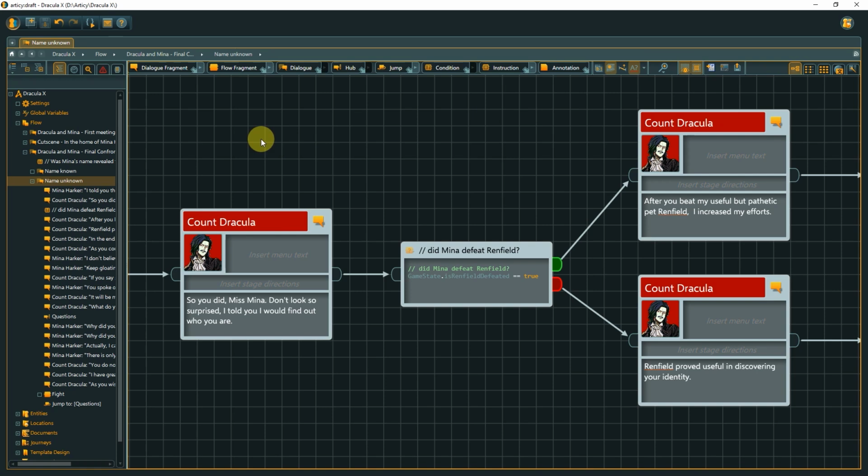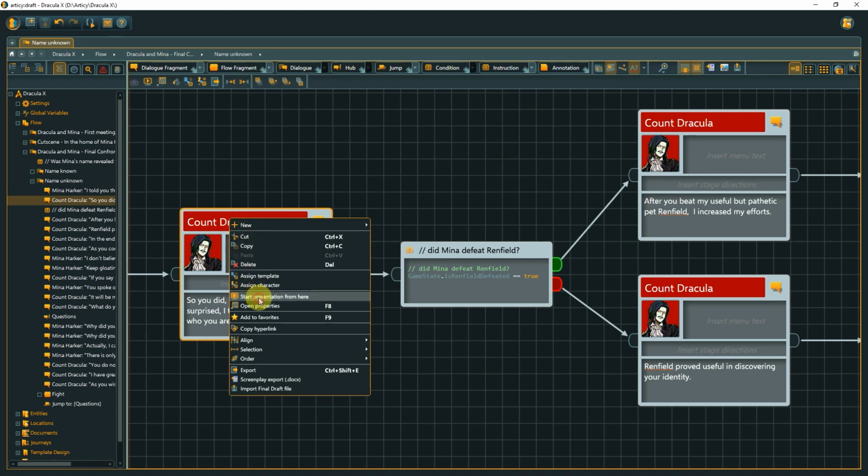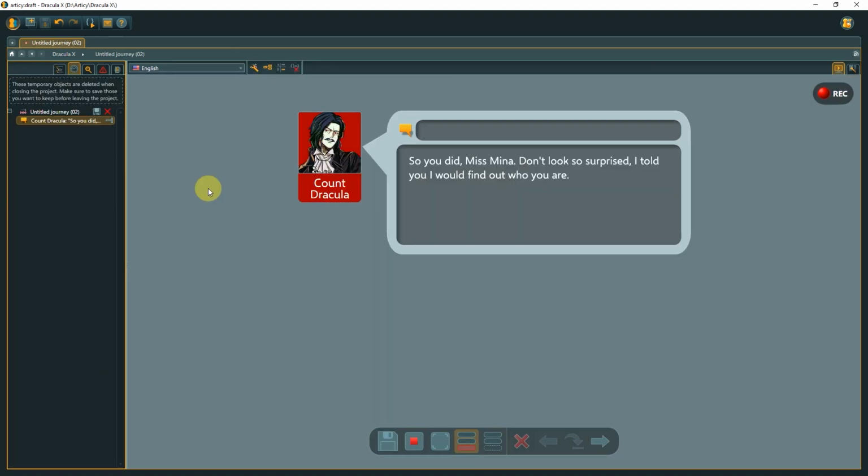Going through the entire project each time you want to check up on global variable changes might not be possible. Maybe the project just got too big, or not all of the required nodes are connected, or maybe the content where the change happens doesn't even exist yet. Like in our project, where we have a condition checking whether Renfield was defeated or not, but there is not an instruction yet where we are able to set this state. Does that mean we have to change the default value of the global variable each time we want to test?